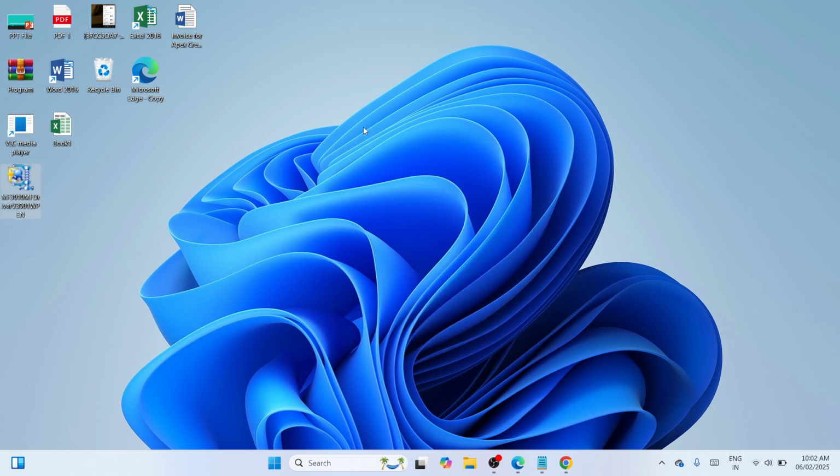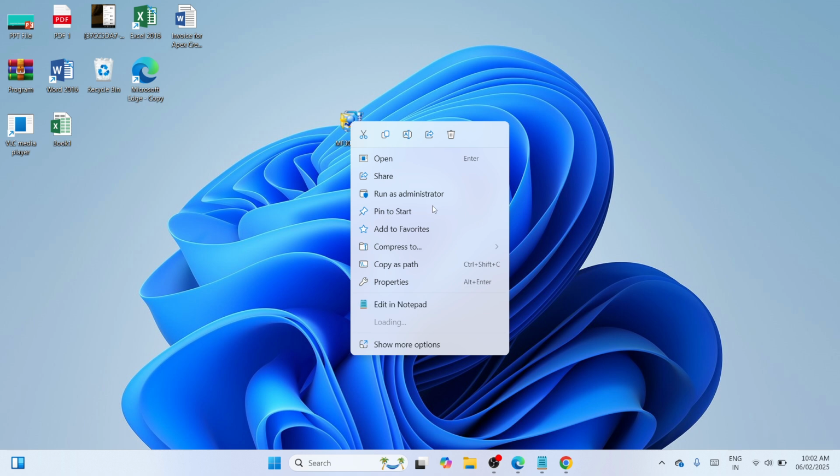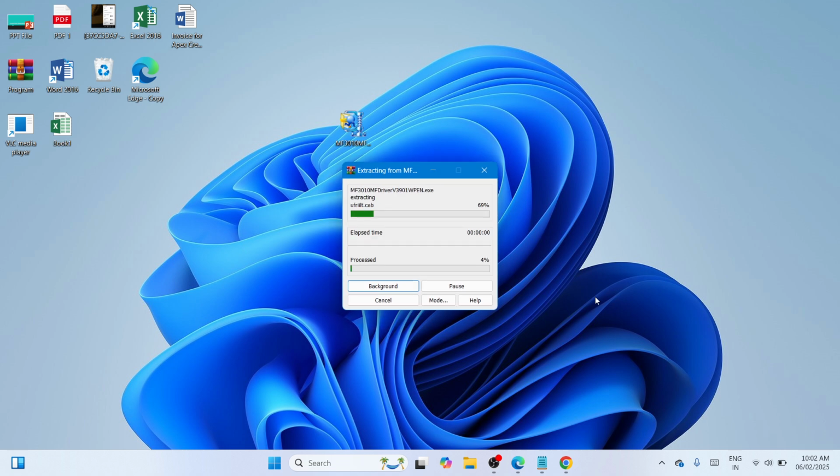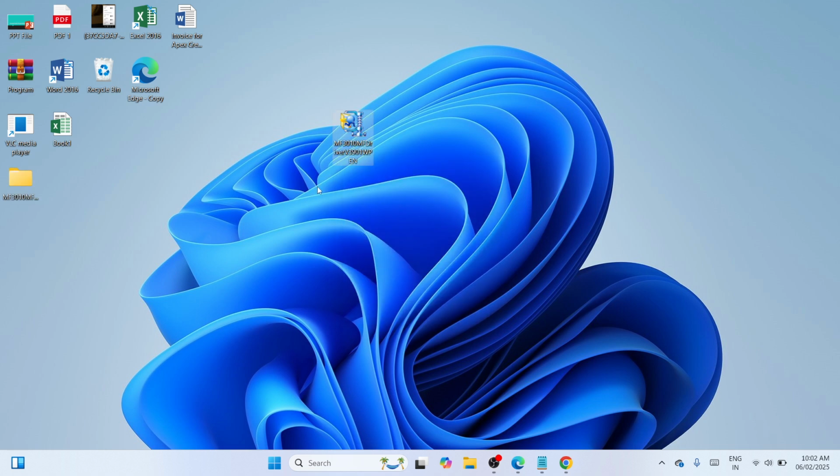Once you have successfully moved the printer driver here, you need to double tap to unzip or extract the file, or you can simply right click here and use the WinRAR tool to extract it. Go with this one and click Extract to. The moment you click on it, wait until a new folder is created here at the desktop. Once it's here, we need to proceed to the installation.